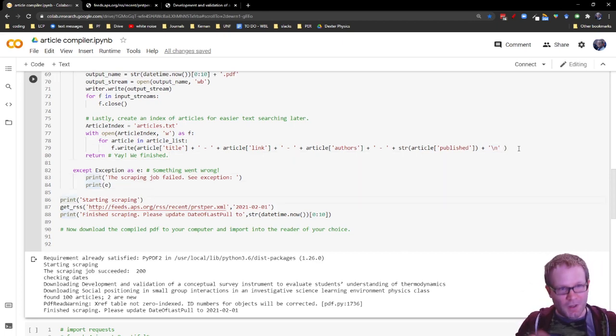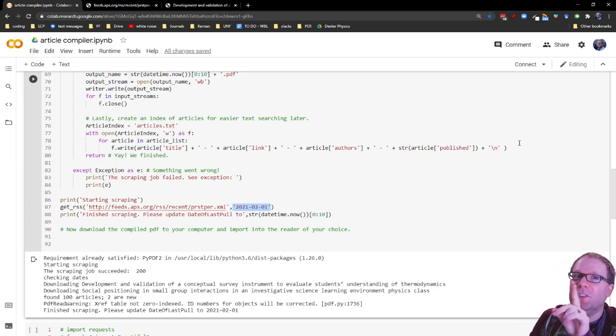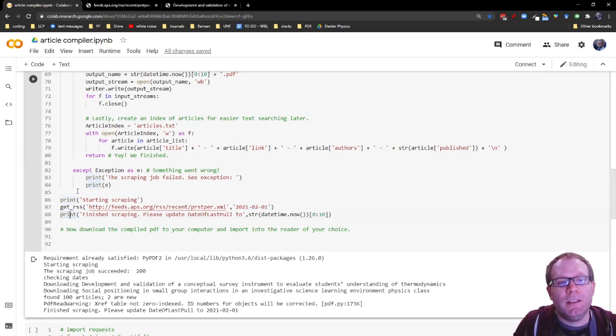Okay, so when all that works, here is where we actually call the function. So we have to put in the date of the last pull. In order to help me do that consistently, I've put in a print statement here that says that we finished the scraping process and we need to update date of last pull to today's date. Right now gives you today. And so I just have to copy and paste this thing from here into here. There's probably a fancier way to do that, to write it to a file or something, but this is fine.